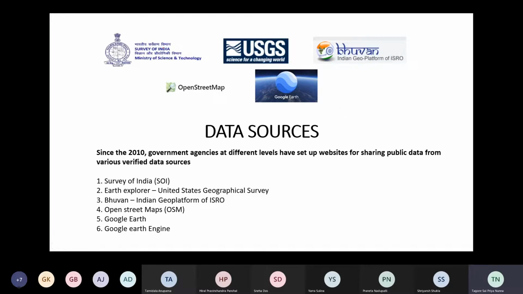So the Landsat images and aerial photographs are all part of image-based acquisition. From 2010, government agencies have opened up sharing spatial data to the public through various sources. So these are a few sources which we'll be looking at today.